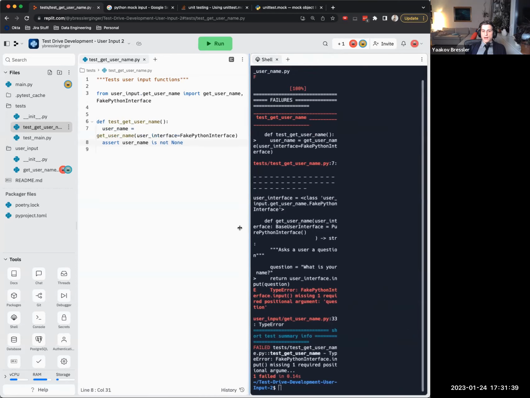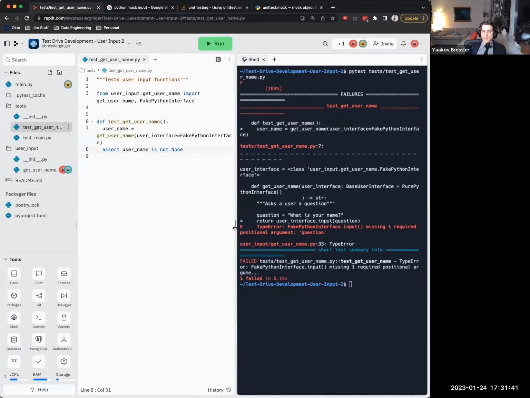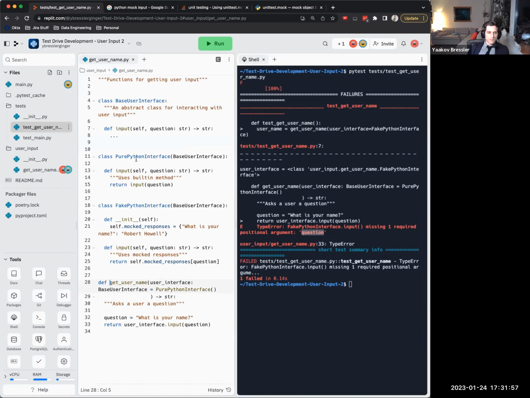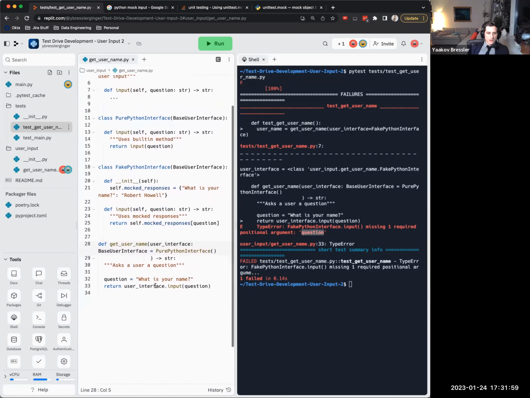Okay, now here's the magic of test-driven development. I am not going to think. I'm going to let the code think, the test think for me. So we expected that to work. So let's see. Fake Python interface input is missing a required positional argument. It's missing the question. So let's come back here to get username.